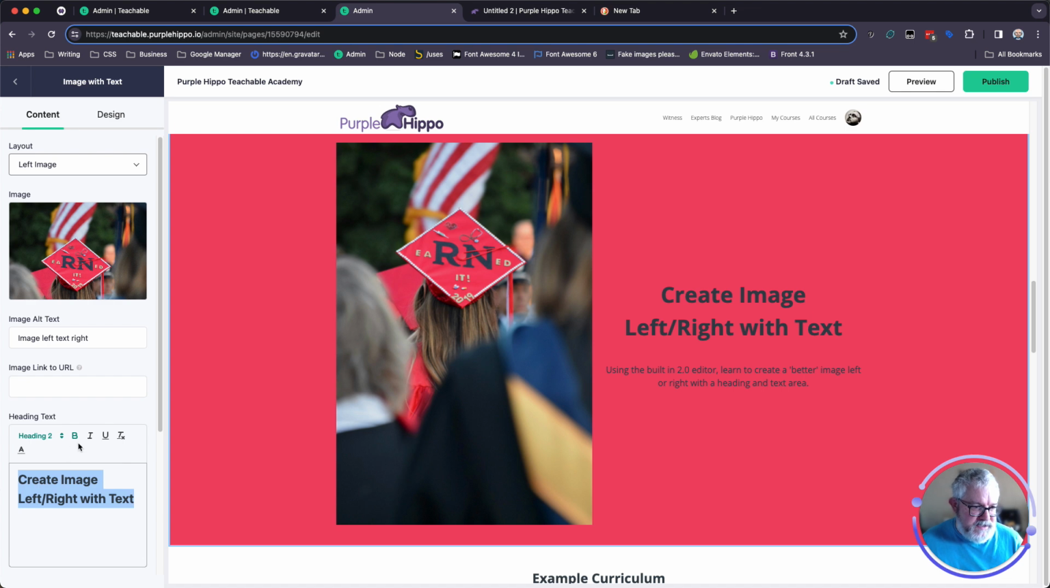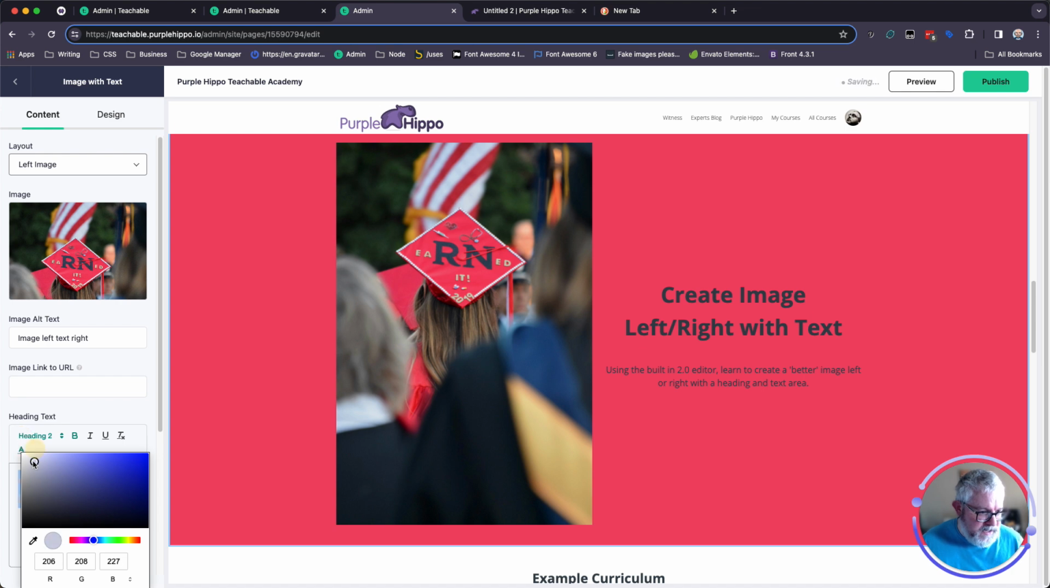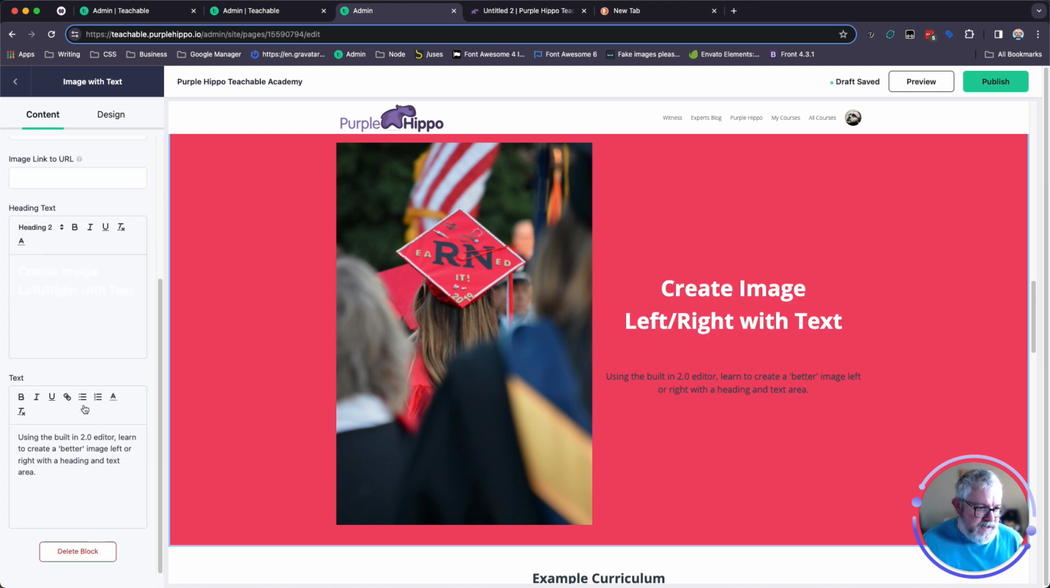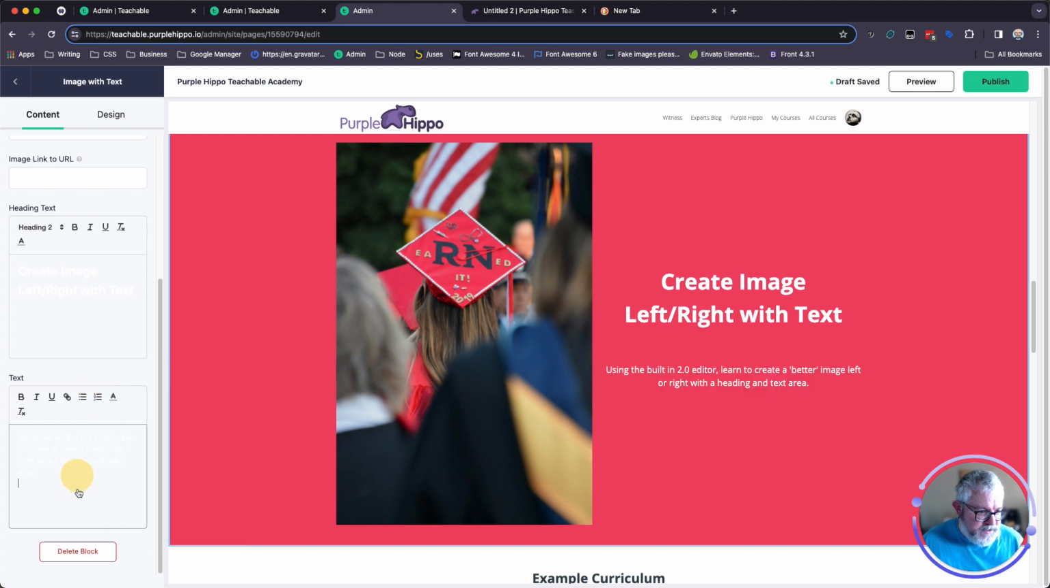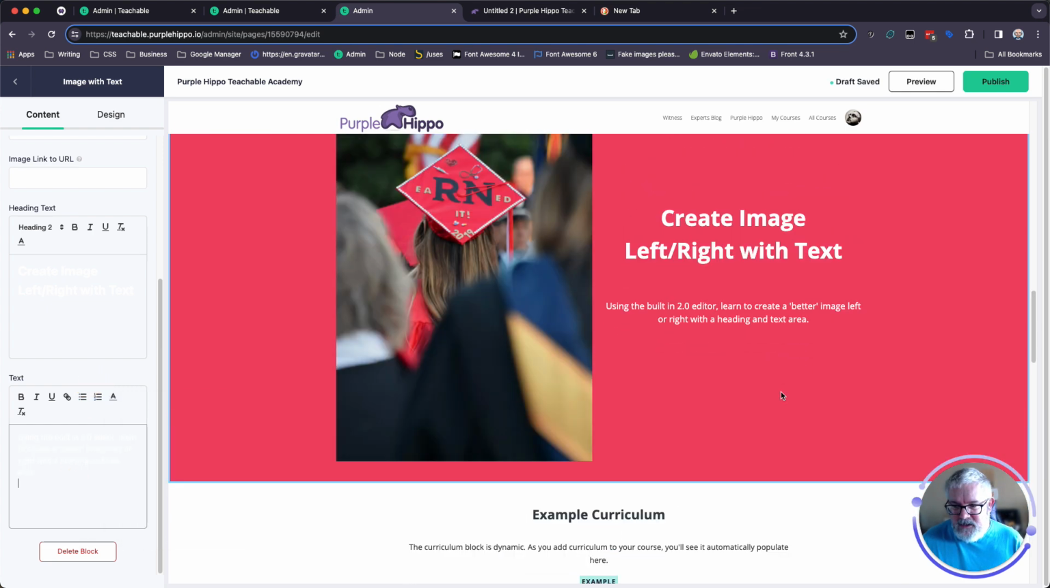Grab the text, click on the text color box, and then just grab the white. And then same with this one down here. It's a different area, of course, just to make it confusing. There we go. So that's that part done.